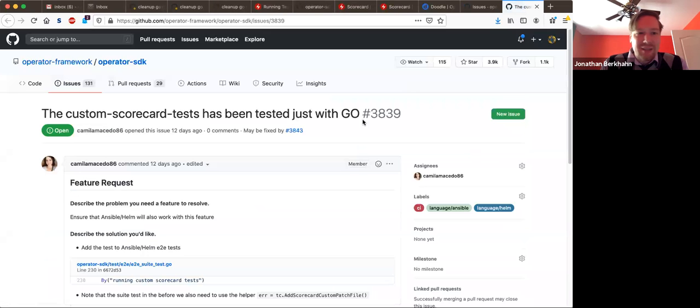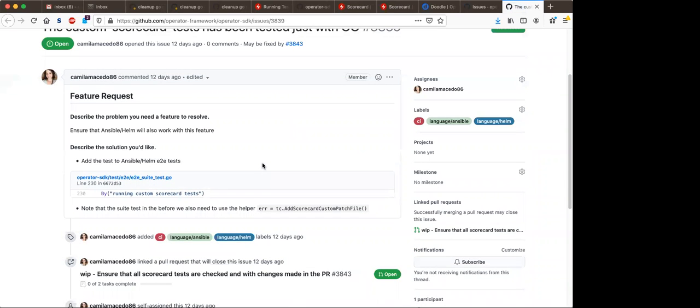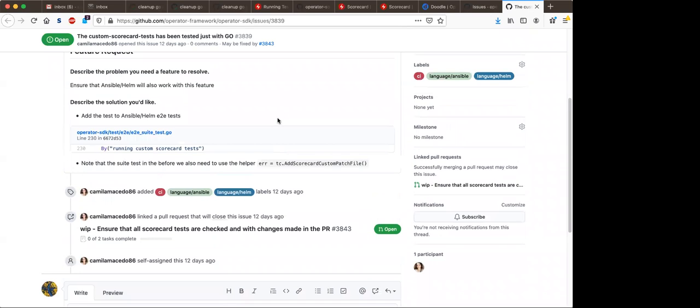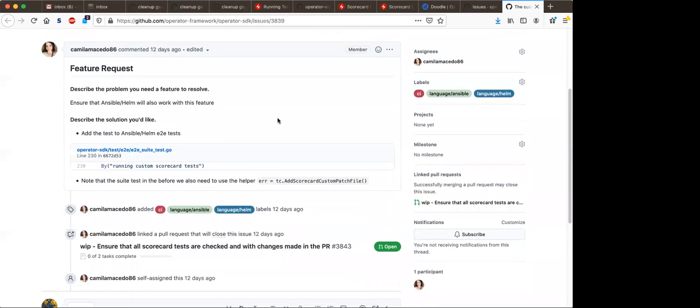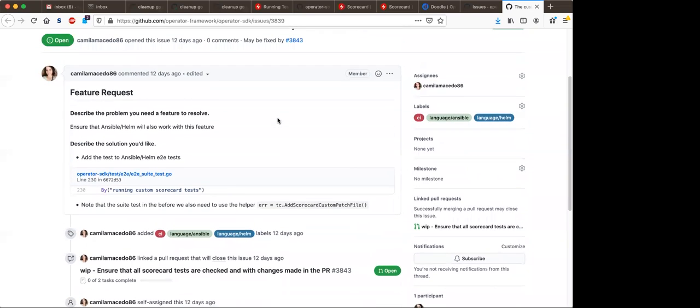Okay, starting off at the top. Custom scorecard tests has been tested just with Go. Camilla, this is your thing? Yeah, it's my thing. This is a feature that was added to scorecard. We added the test for the Go projects, but we didn't add a test for Ansible and Helm to ensure the feature works well with them as well. So it's to supplement the integration tests with that.